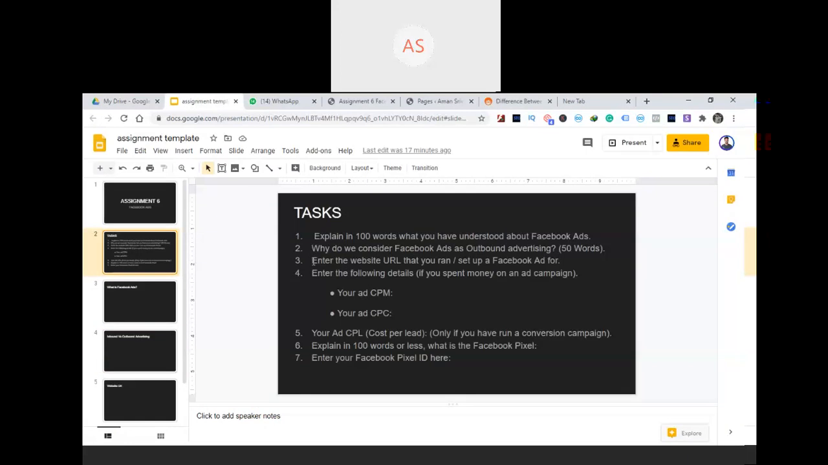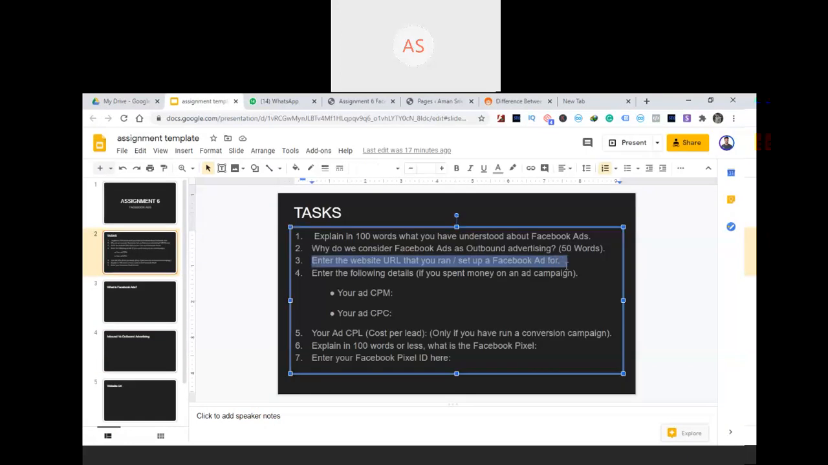So quickly, the third task of the assignment is to enter the website URL you ran the setup ad for. Now we need to understand the goal of why we are running the ad. When you're running a Facebook ad, there should be an end goal. For example, I'll quickly show you a screenshot of the various goals. When you run an ad, I'm going to dive deep into this when we get into the tutorial of creating the ad.